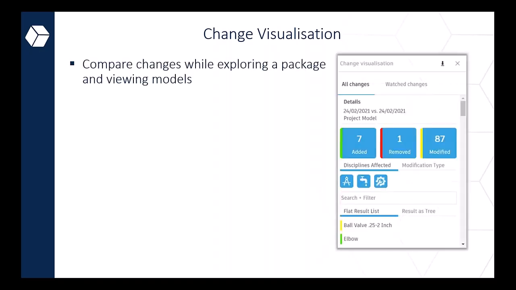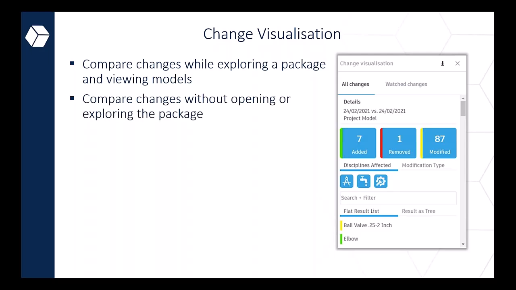Okay, then just another feature of BIM Collaborate Pro is change visualization. So this ties back to the visualization aspect of all of these BIM tools and the capabilities that it provides to you. BIM Collaborate Pro has the ability to monitor changes with the change visualization tool. What this does is you are able to compare changes while exploring a package and viewing models. You can compare changes without opening or exploring a package. And when I speak about a package, I'm talking about something that a consultant has published on this platform. It gives you a good idea, if you aren't using it, of the capabilities of it.